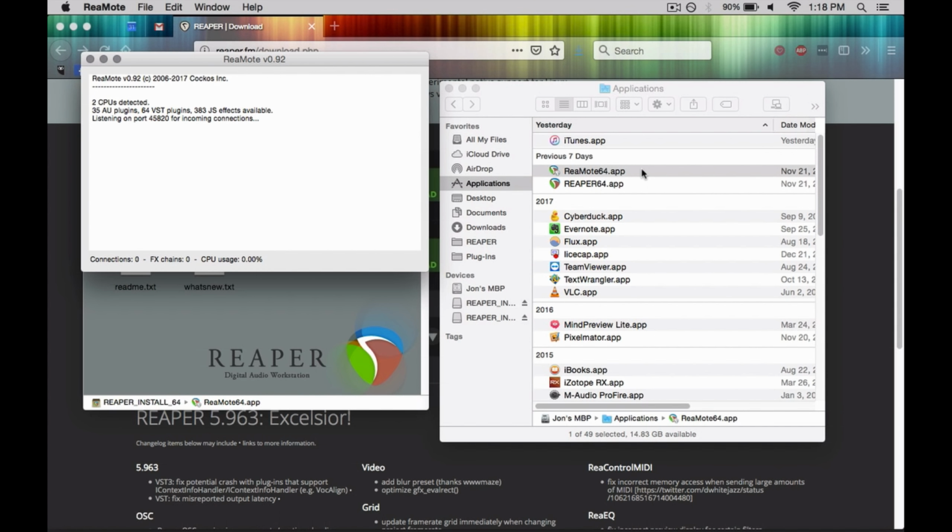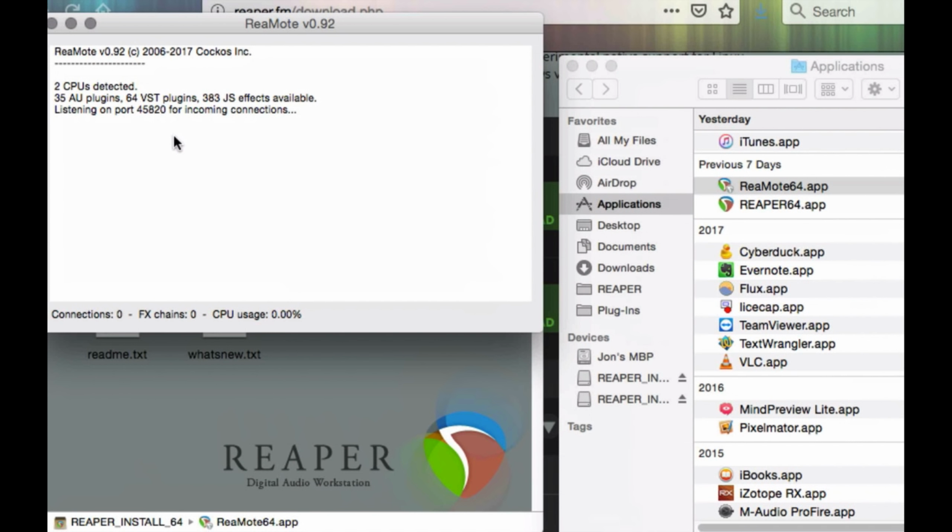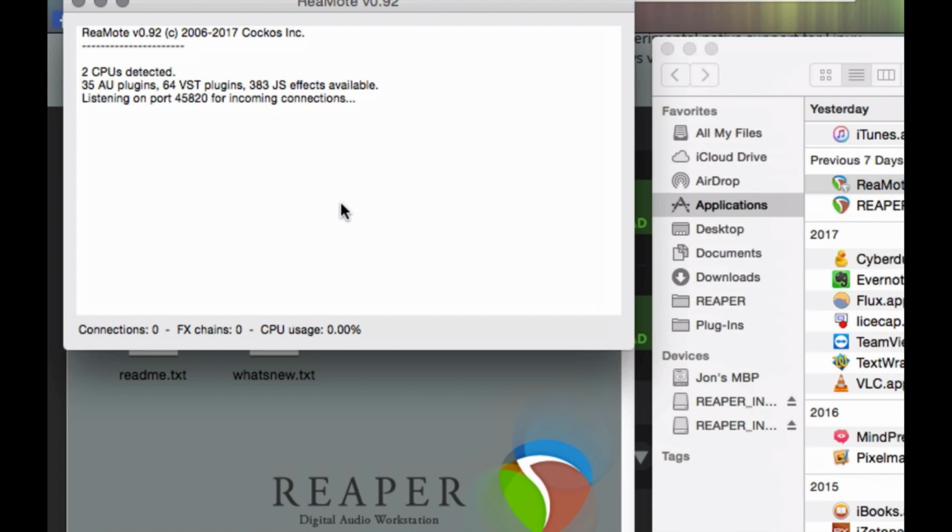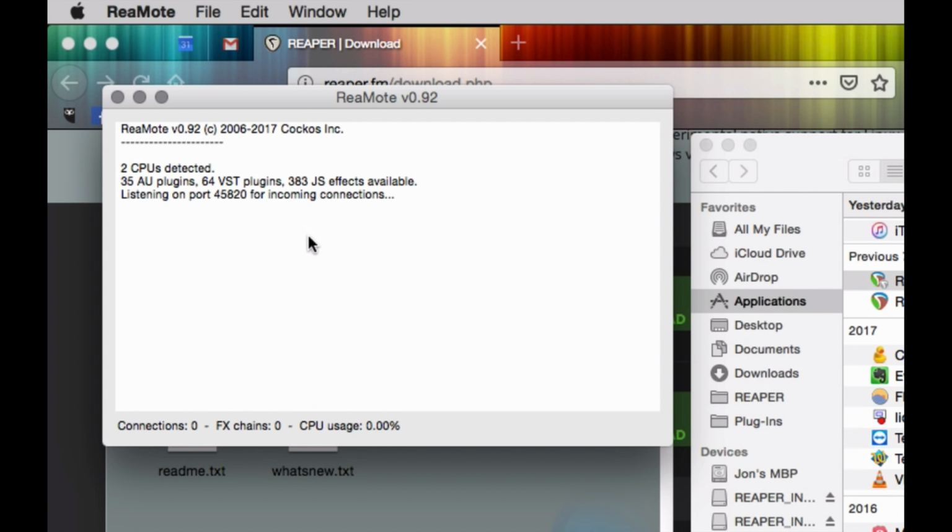But I'm just going to double click this to open it up. And so it's just this little console window, essentially. And it's just going to list what it's doing. This computer has 35 AU plugins, 64 VST plugins, 383 JSFX. And it is listening for incoming connections. I'm going to try to connect on my main system.